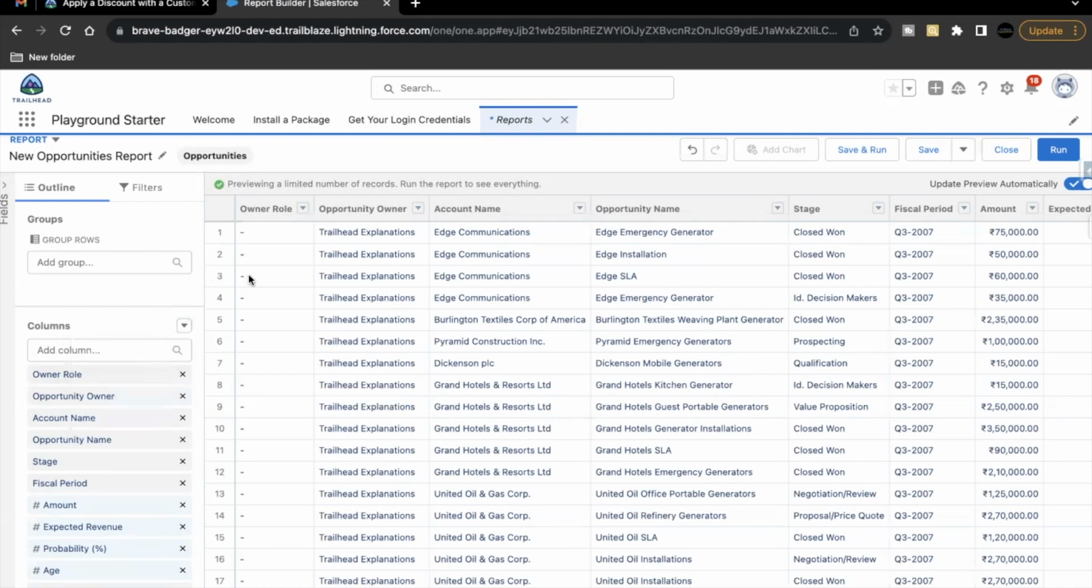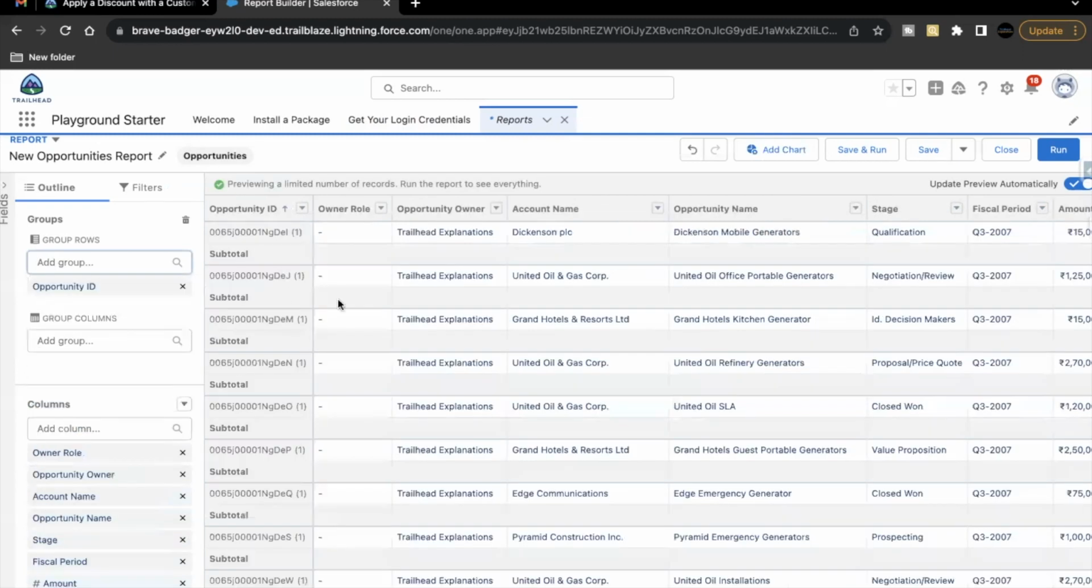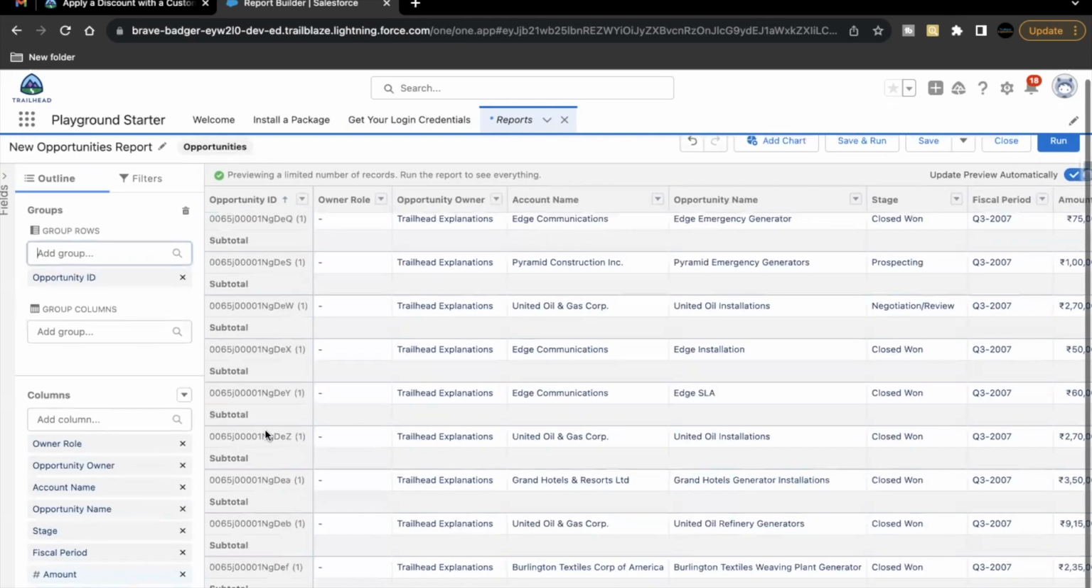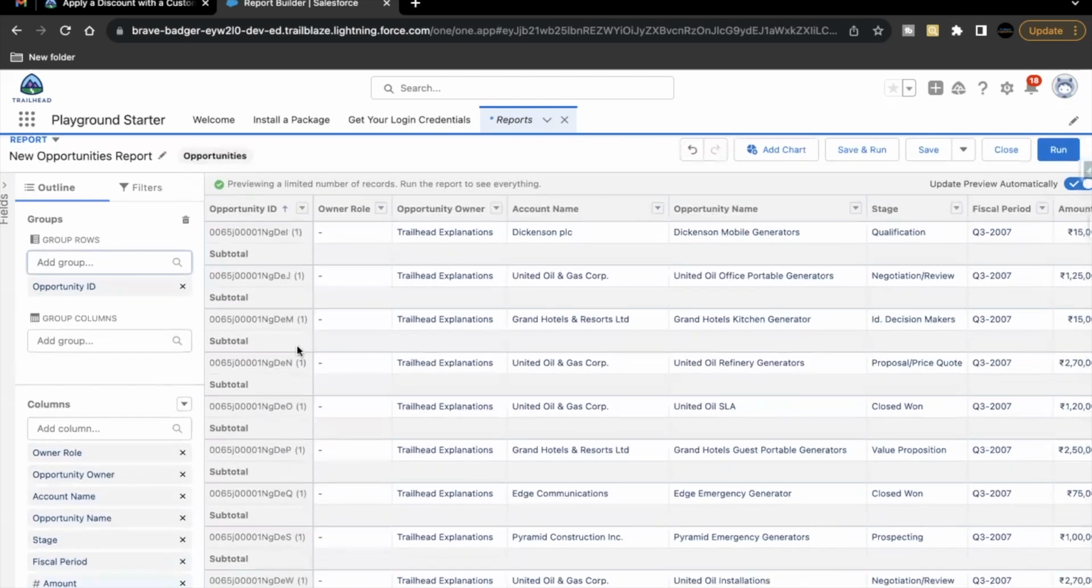As part of this unit's challenge, we are going to group our report based on opportunity ID. Search for ID and select opportunity ID. Now this will group all the opportunity records based on opportunity ID. Since Salesforce has a unique ID for each record, we are getting only one count against each opportunity ID. As you can see, there is only one record for any opportunity ID. So now if you click on this drop-down, the add summary formula will be available.